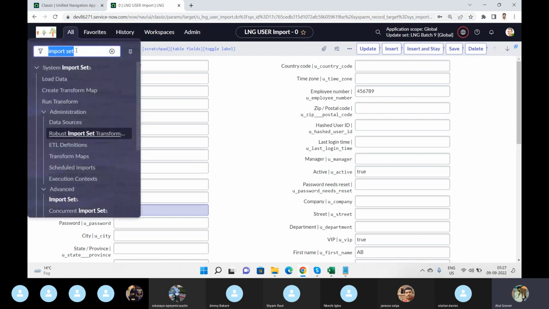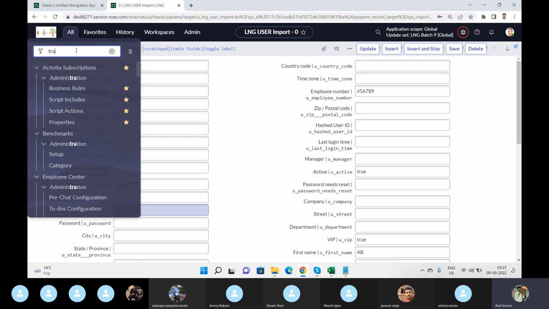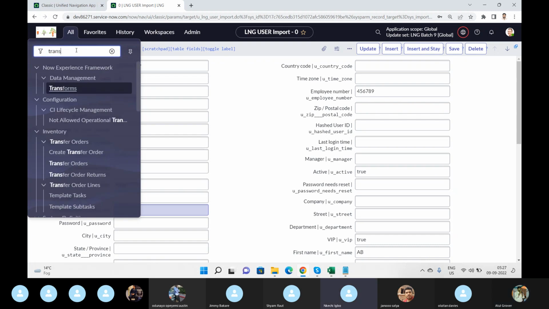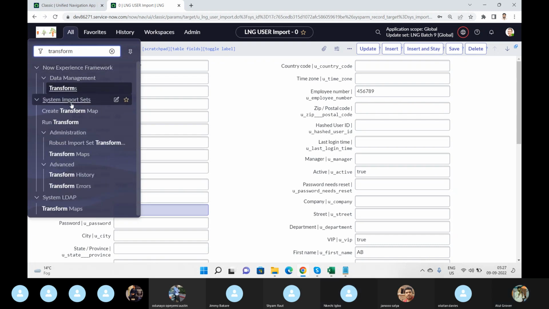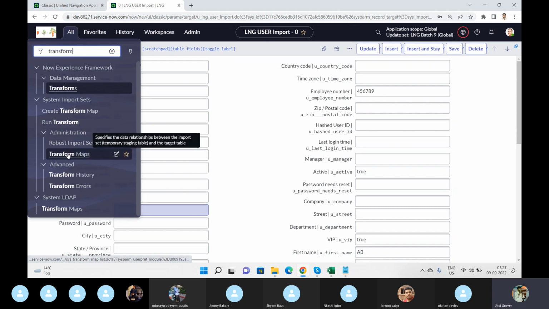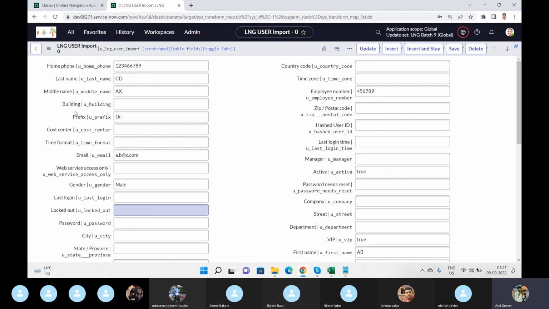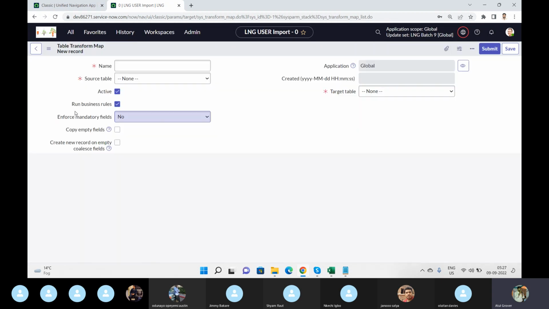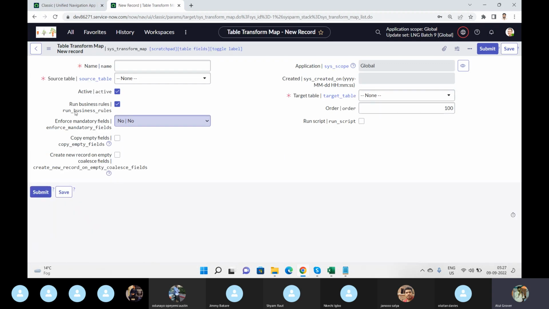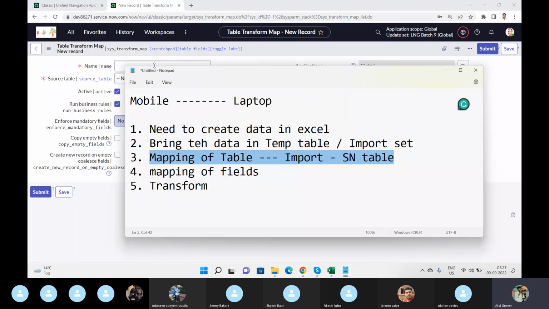Go here and search for the transform map. Here, and click on the transform map, create transform map. Transform map, as the name indicates, I am doing some transformation with the mapping. OK, let me give you an example.